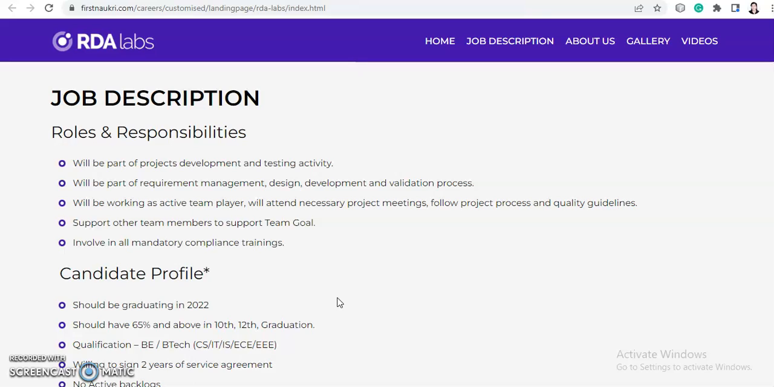Okay, now let's check the job description. So roles and responsibilities will be: you will be part of project development and testing activities, and will be part of requirement management, design, development and validation process, and you will be working as an active team player and will attend necessary project meetings and follow project process and quality guidelines and support other team members to support team goals and be involved in all mandatory compliance trainings.